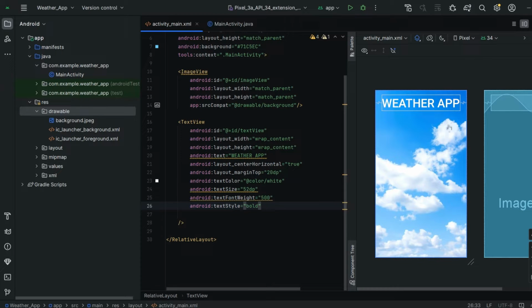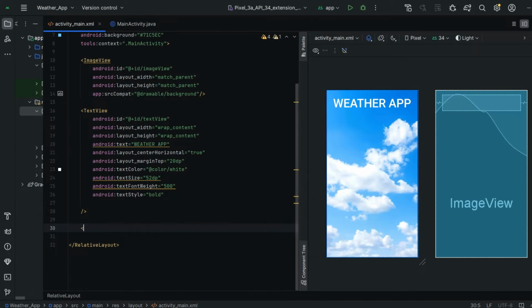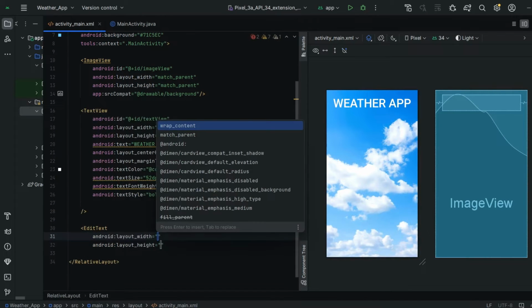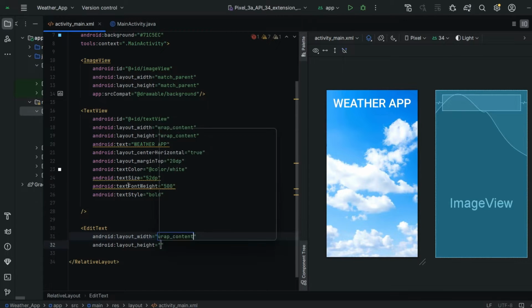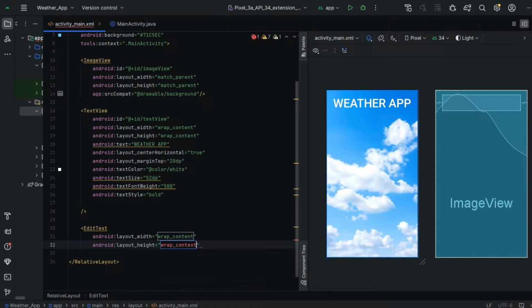Below this heading, I want a search bar, guys. In this search bar, we are able to enter the city name, and then we are able to click on the search button. So for that purpose, I have to create an EditText. Here I'm going to give the layout width and height as wrap_content, guys. I already told you. I'm going to customize it according to my requirements. We have to close it.